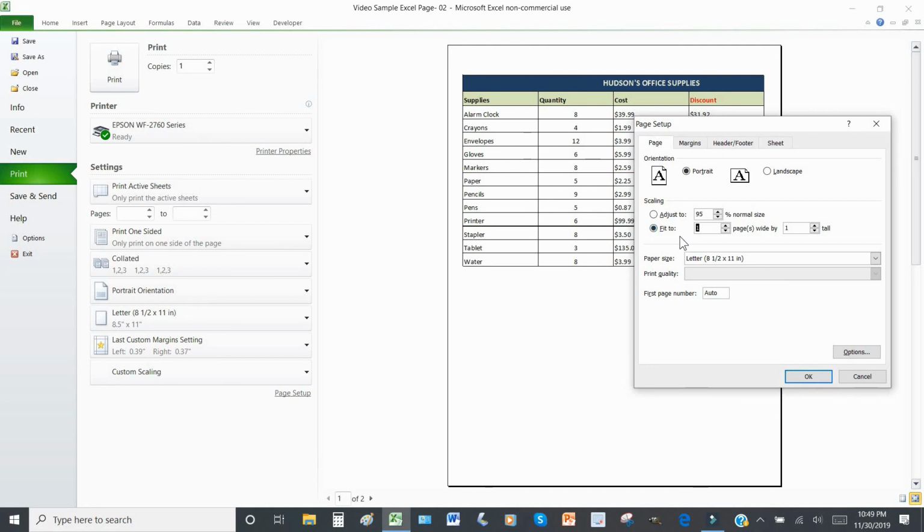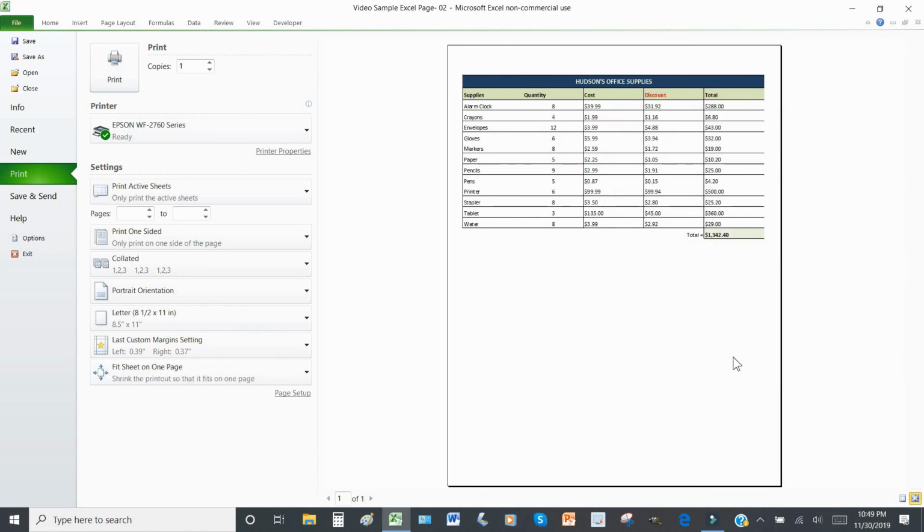Basically is what this is saying. Now I can say print to 2 by clicking up and down, but we want it to print to 1. And we're going to say okay. And as you can see, all 5 columns are now on the one page. However, they are much smaller. And the more columns that you have, the smaller the print will be.